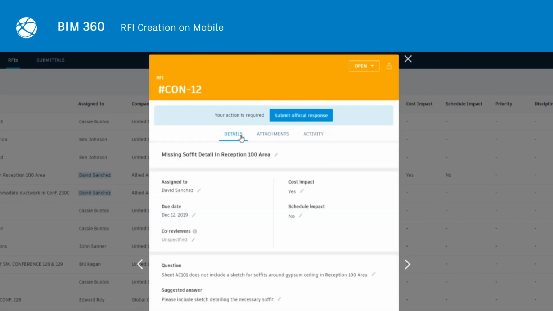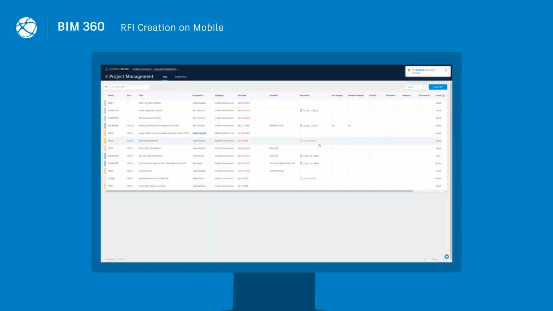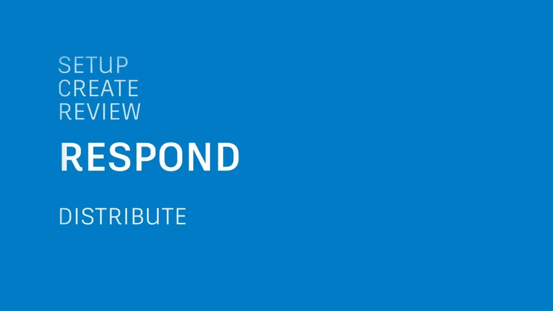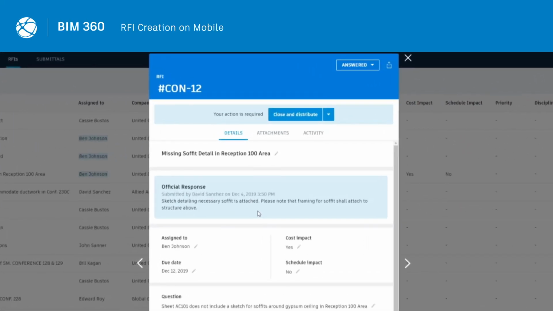If there is a problem, the reviewer rejects the RFI. But in this case, the question is valid. When the official response is ready, it can be submitted. The answered RFI is back in the manager's hands for review and distribution.